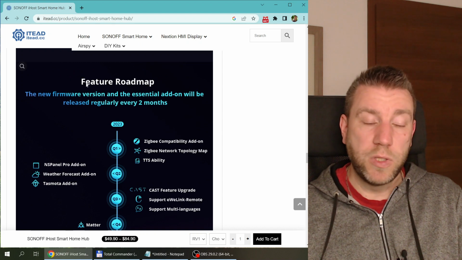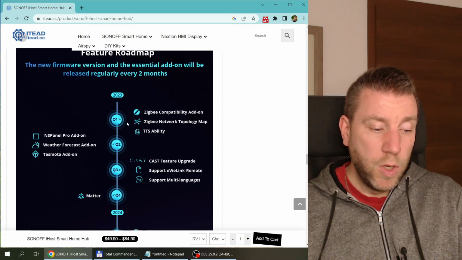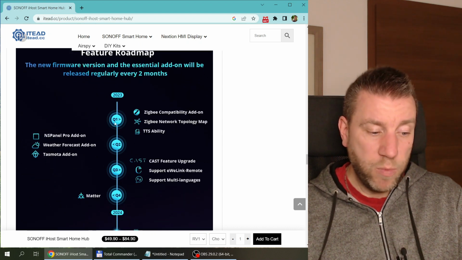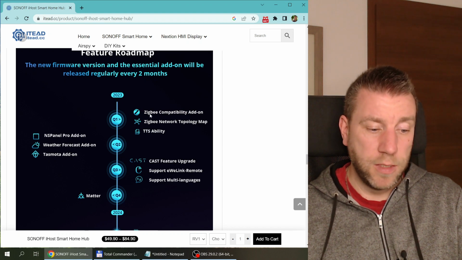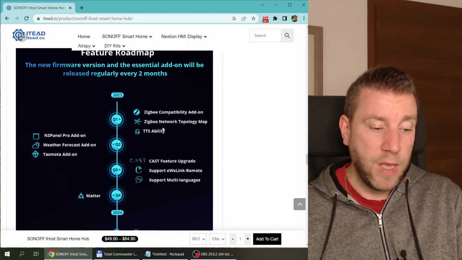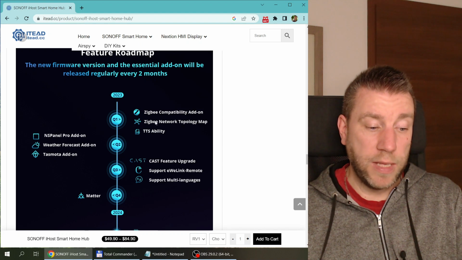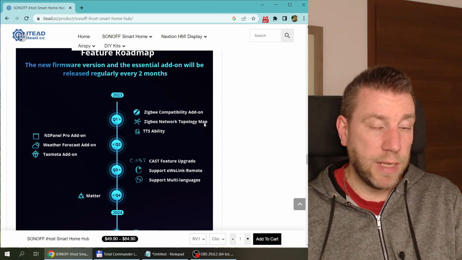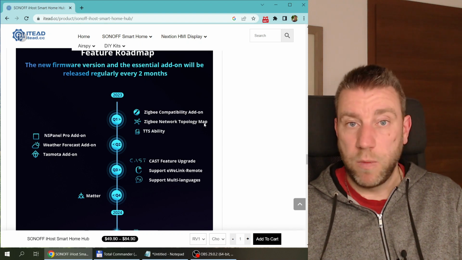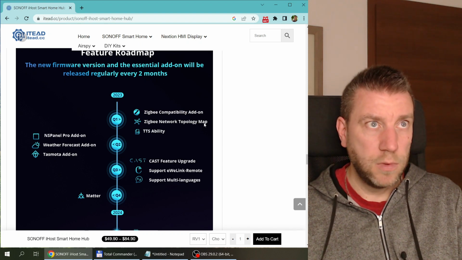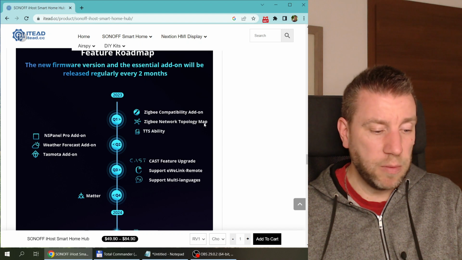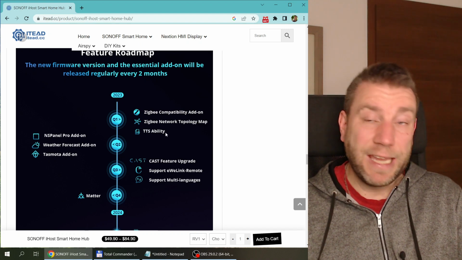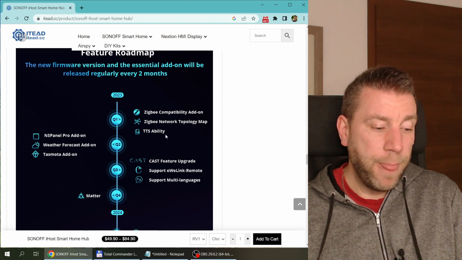And then finally, we also have some roadmaps. This is where we are at the moment, so Q1. Now we have all the Zigbee, and we also get a Zigbee topology map, which is not available, or at least I'm not seeing it at the moment. So, okay, we are still in Q1. Are we? Or are we in Q2? I'm not sure. And the TTS, again, I haven't seen the TTS yet.